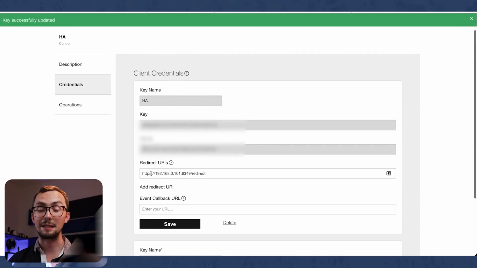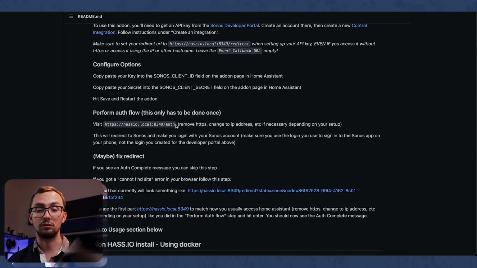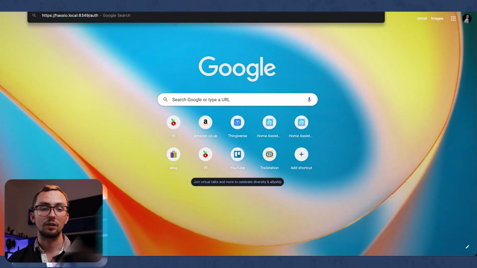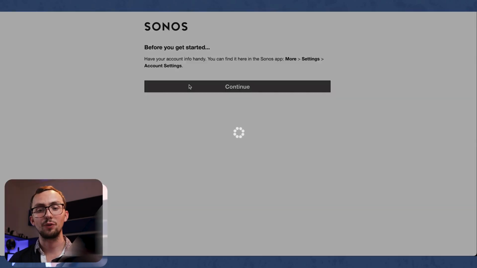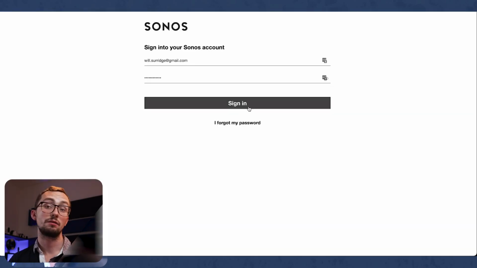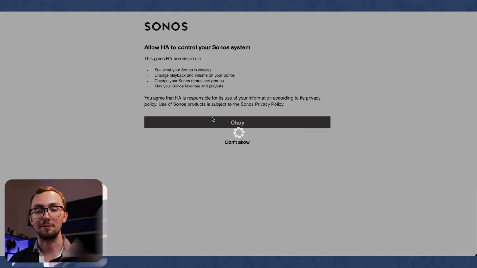And you need to leave it as HTTPS, even if you access it through HTTP, apparently. And then once that's done, we need to authorize our setup. So again, we can go into a new tab and we want to go to that path there. Okay, so if that link doesn't work directly, you may need to ditch the S on your HTTPS. Not sure why I had to do that, but I did. So there we go. And then we sign in, and this time we're signing in with our normal Sonos account, the one that you log in on the app or on the normal website, not your developer account. And then we give it permission.